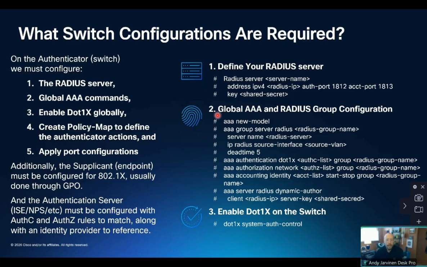For the global AAA commands, this first one just enables AAA on the switch. It doesn't come enabled out of the box, so you just have to turn it on. The second one creates the group out of our RADIUS servers. Again, the reason we want a group is because we want redundancy in our authentication so that we can go server to server to server in case one goes down.